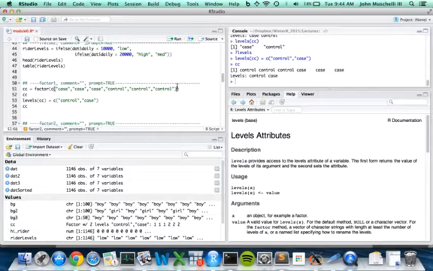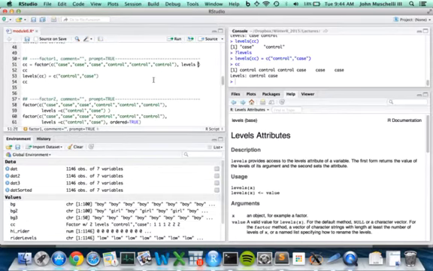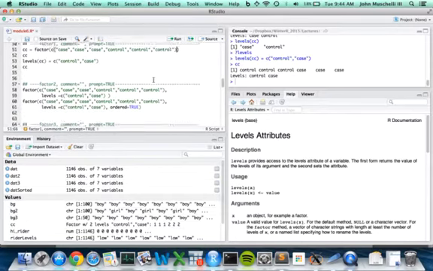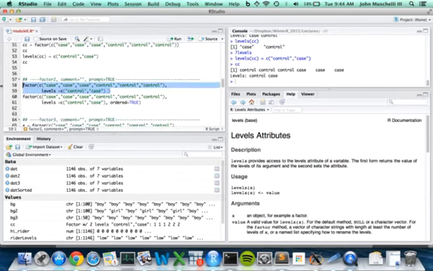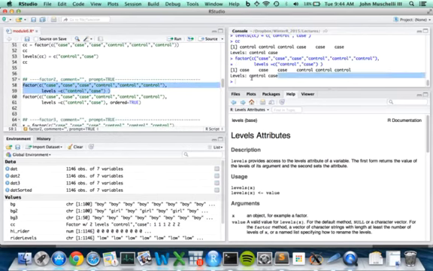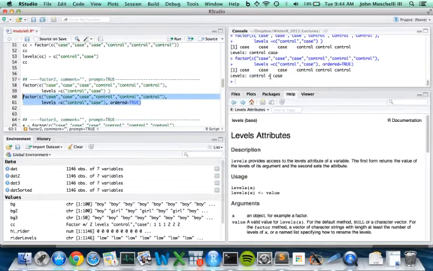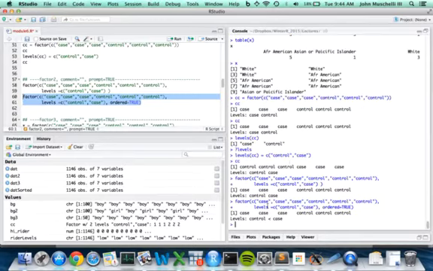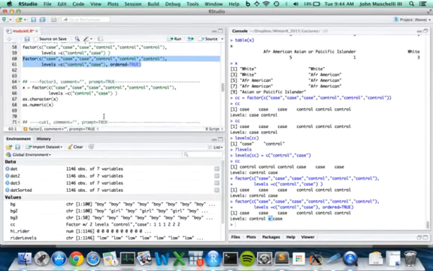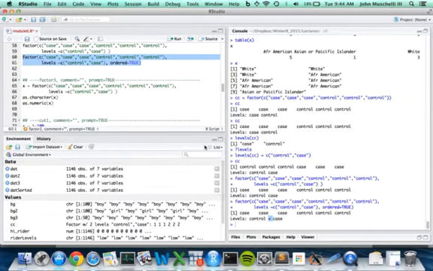Now, we could have done it from the start and just said that the levels are control case, right? And so now we see automatically that the control is the first level. We can also say ordered equals true, and you see this little less than sign, which shows you that it's an ordered factor, right? But case and control, you don't necessarily order them.